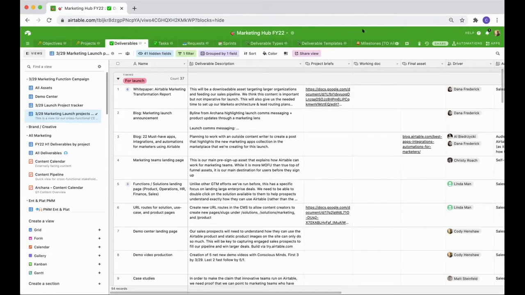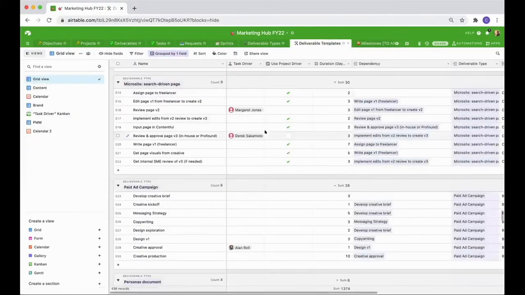The first step to using templates is we defined, and I'll show you this table where we actually store our templates, what are those standard sets of processes that need to happen every time this particular type of deliverable gets shipped. And so this is great. You could copy and paste this onto each deliverable and basically recreate that project every single time. That saves a lot of time.